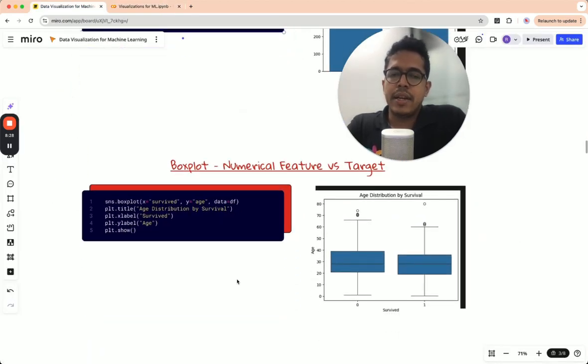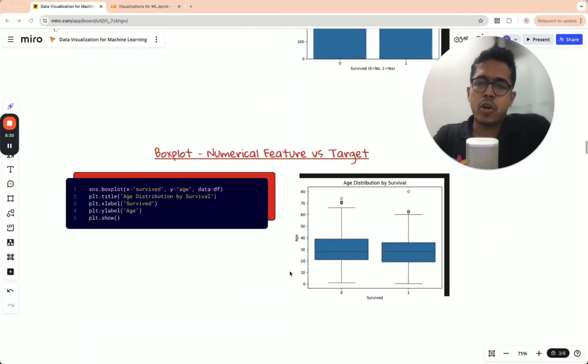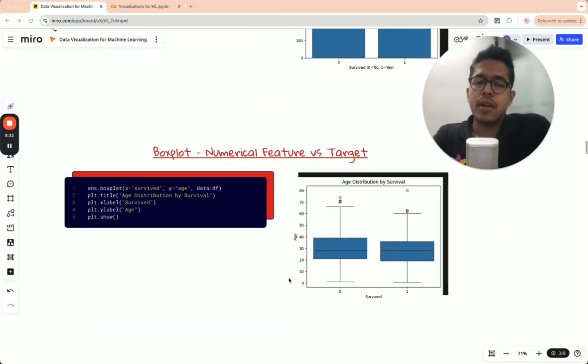Now let's look at a box plot. So here this box plot is very much useful for looking at the distribution of values of a particular feature for survived people versus people who did not survive. So for example, if you look at the distribution of the ages of the people who survived versus the distribution of the ages of the people who did not survive, you may get some insight. So that's what we are going to do here.